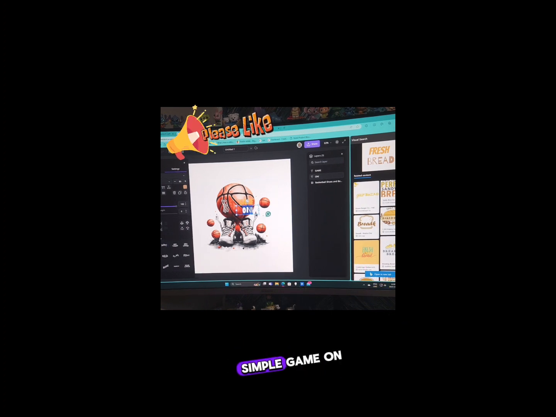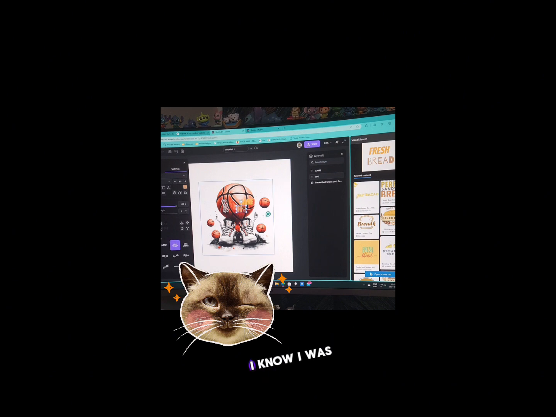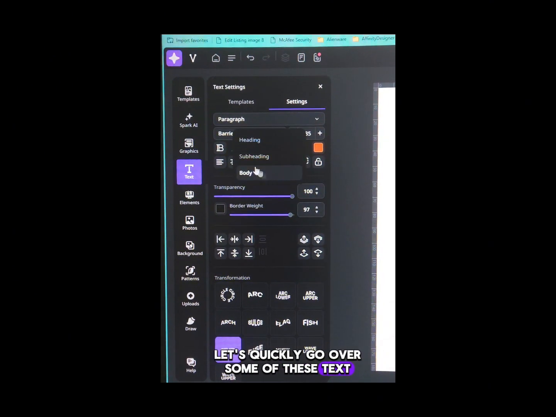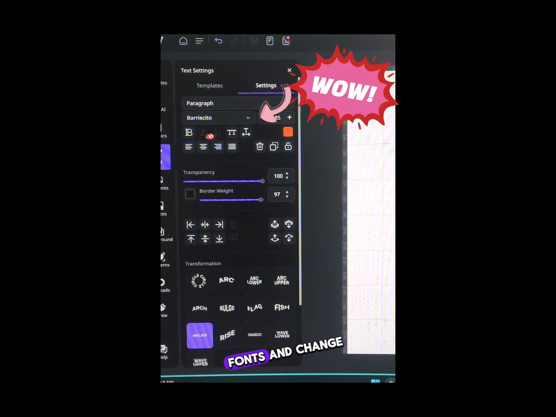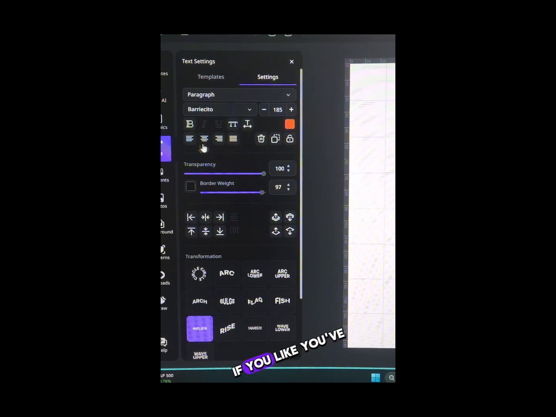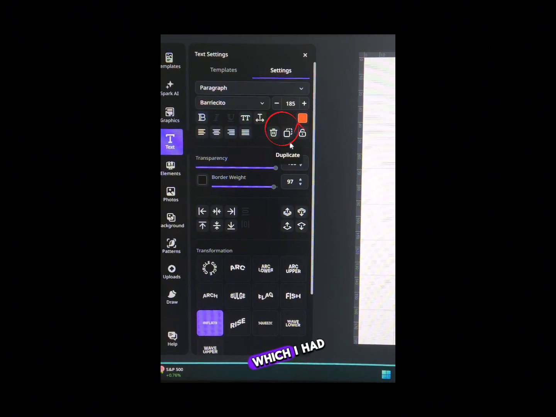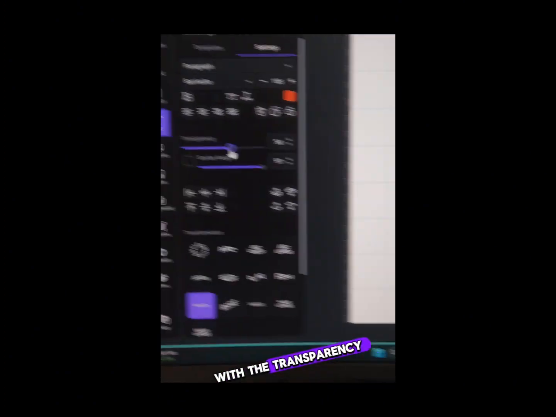And here are some of the options we have for text. And just wait, you're going to be blown away. I know I was. All right, let's quickly go over some of these text options. Wow, you can select your own fonts and change it up if you like. You've got your alignment tools. That's duplicate, by the way, which I had an issue trying to find. And look, we're gonna play around with the transparency quick and flawlessly.